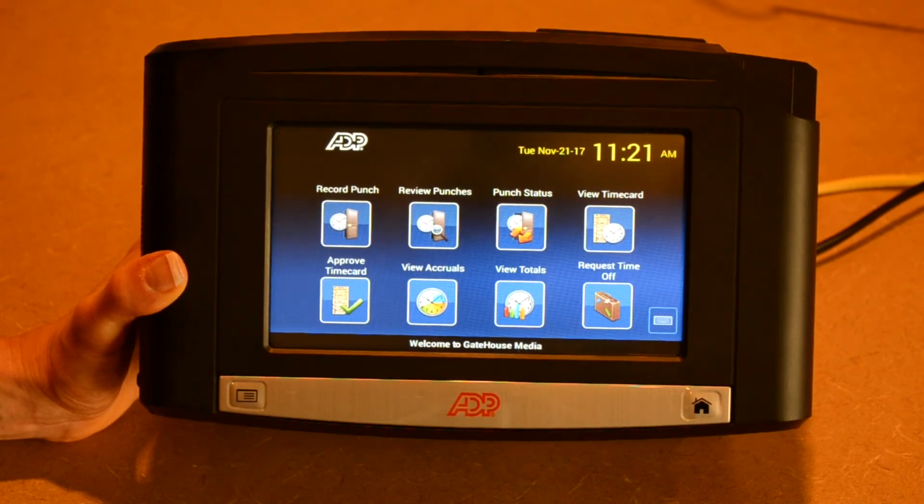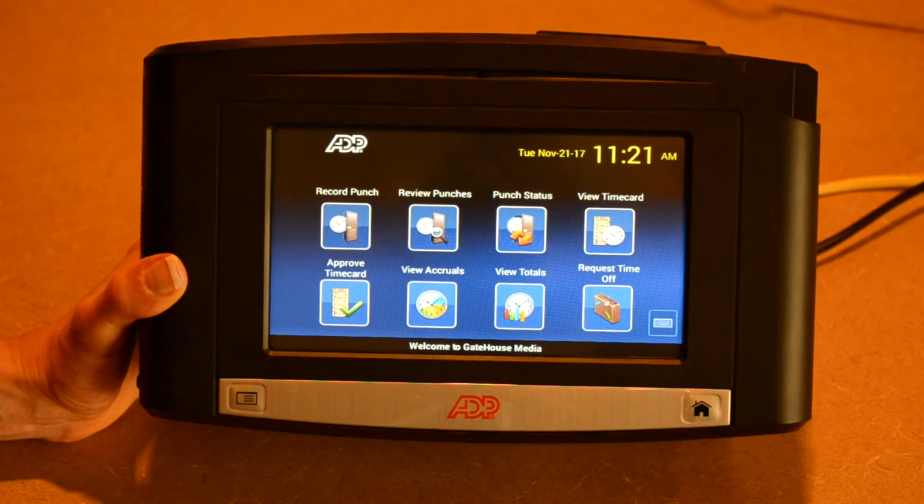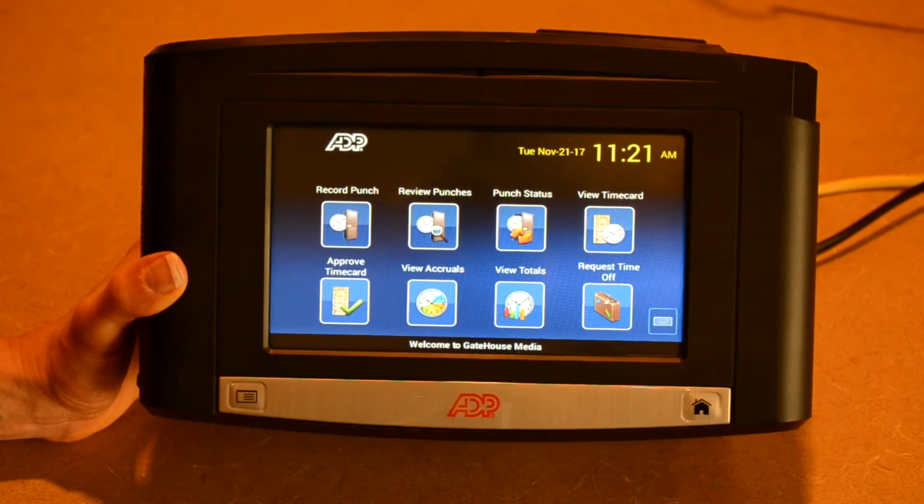In the next video, again, we will show you how to submit using the kiosk in the next portion of this video. Thanks, everyone.